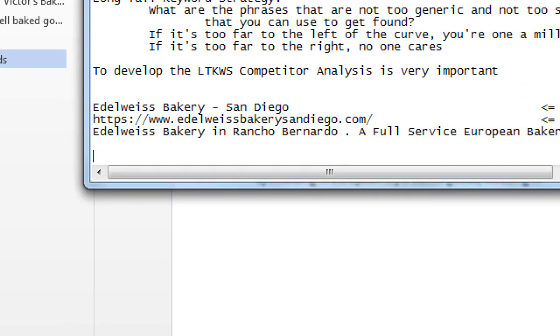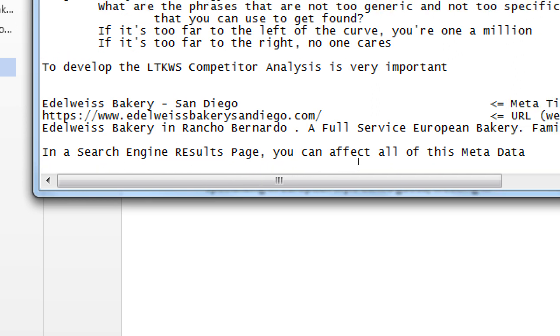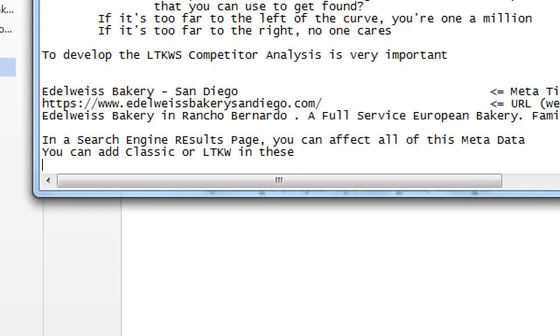In a search engine results page, you can affect all of this metadata. You can add classic or long tail keywords in these. It's one of many places to consider adding keywords. We'll look at all of those possible places as we go on.